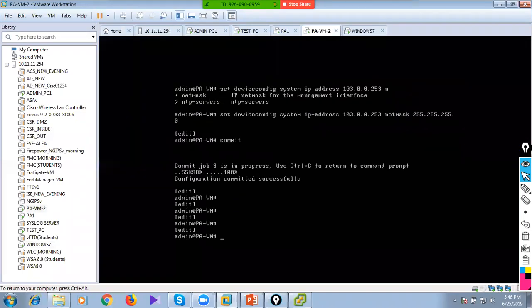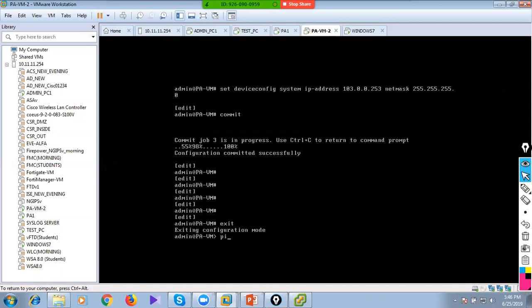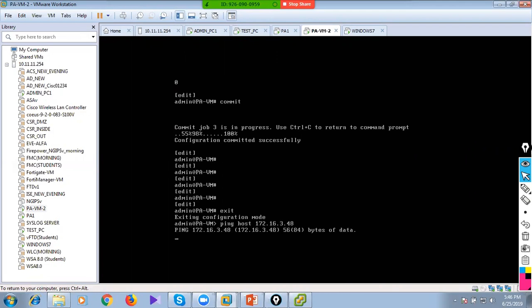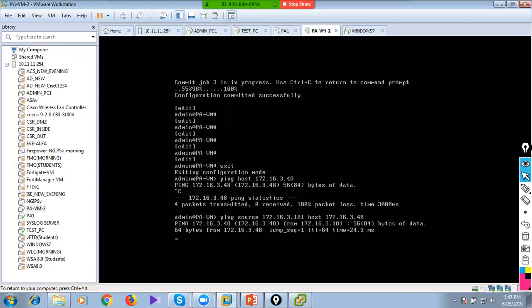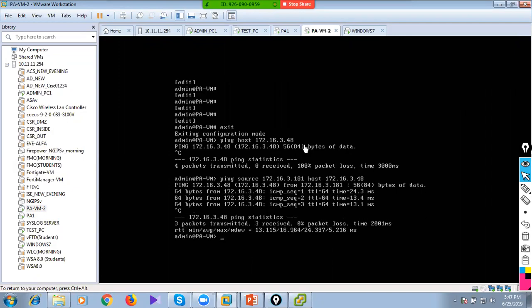Come to the Palo Alto 2 and say ping host 172.16.3.48, the other firewall's outside interface IP. You need to say ping source 172.16.3.181 to the destination host 48. You can see I do have reachability.